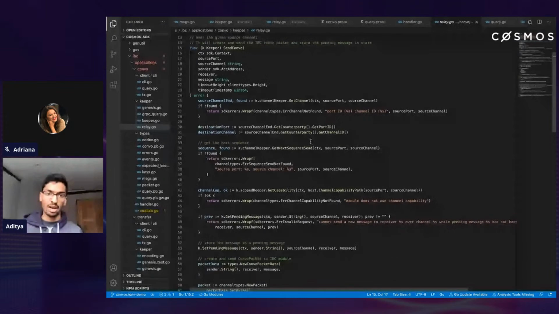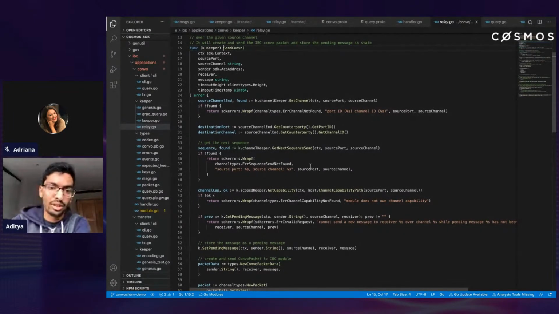Also, with each channel, there's a sequence: a sequence send for the number of the messages that I've sent over that channel, a sequence receive for the messages that I've received over the channel, and the sequences of acknowledgements for the messages that I've acknowledged over that channel. For sending packets, I want to get the sequence send. So I just use my channel keeper again. This is my IBC channel keeper, and I can get the next sequence send using the source port and source channel, and that gives me my sequence.